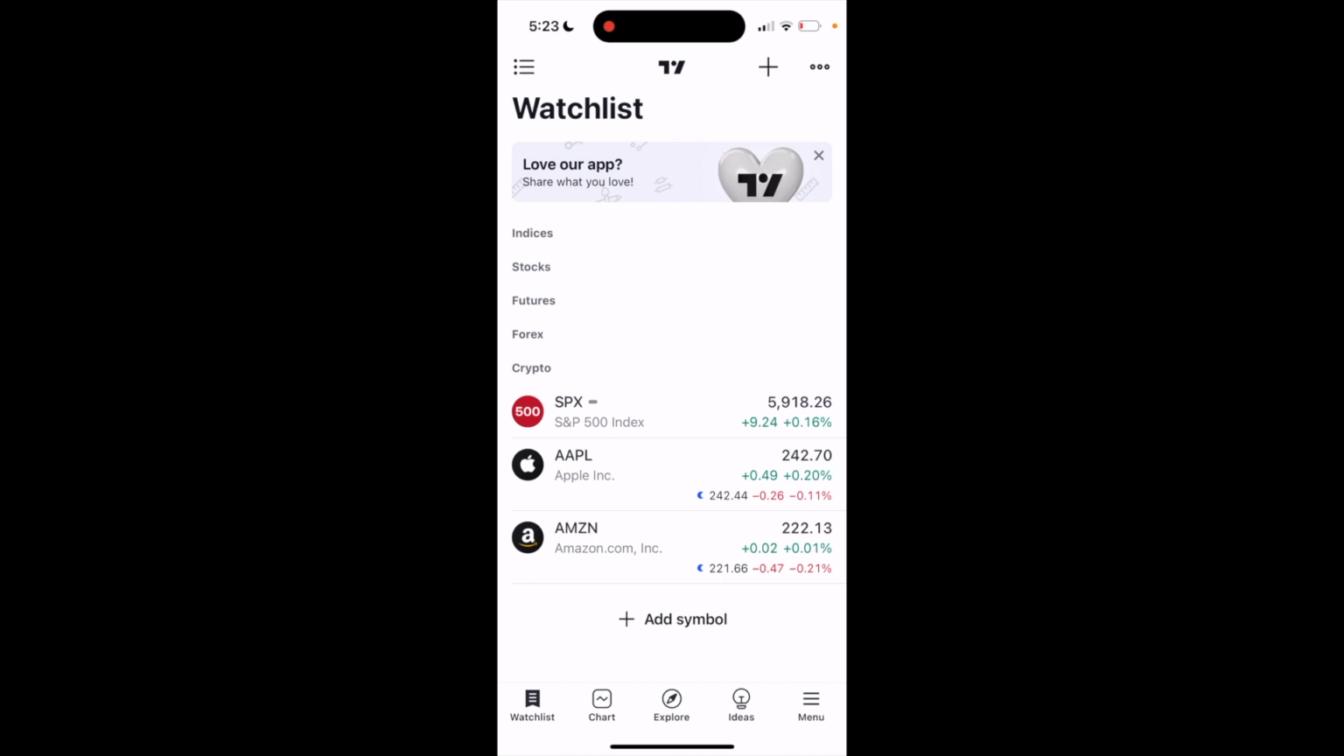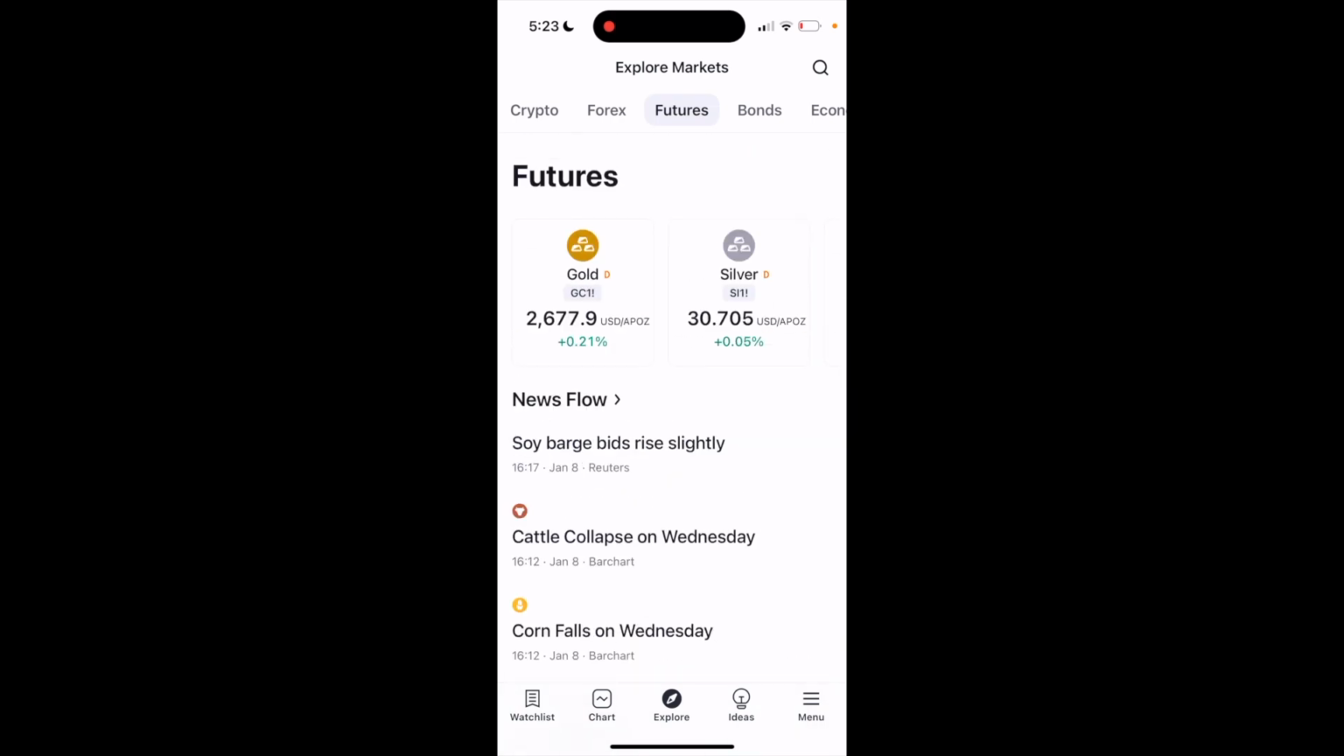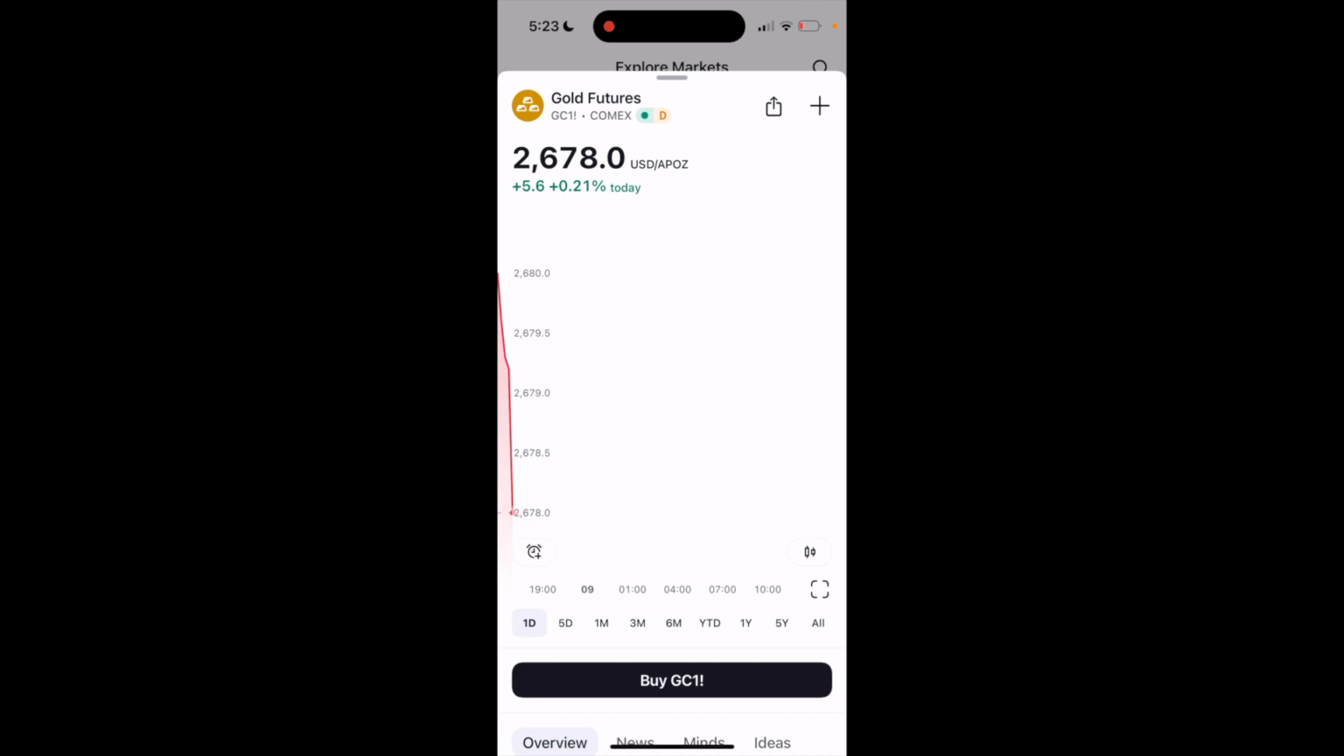What I would do here is go down to the bottom and press on Explore right here at the top where it says Overview, Stocks, etc. Just simply slide this all the way across to where it says futures, right here in between Forex and bonds. Press on futures. So if you want to go and press gold, for instance, you can press on gold right here. Go to the top right and add that to your watch list by pressing on the plus icon.